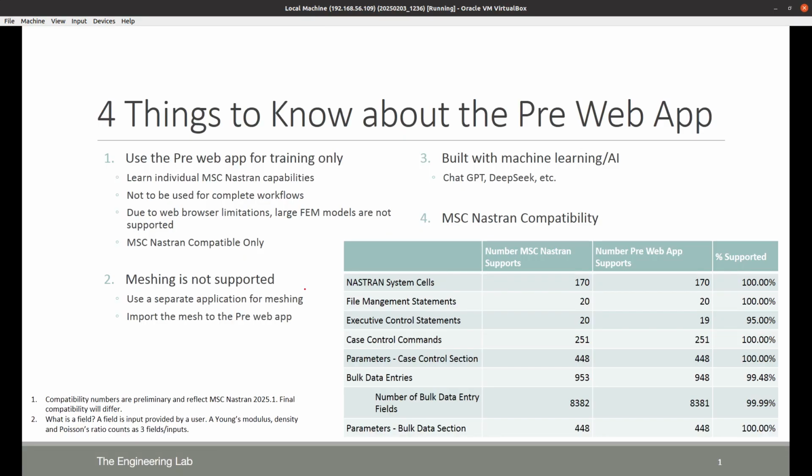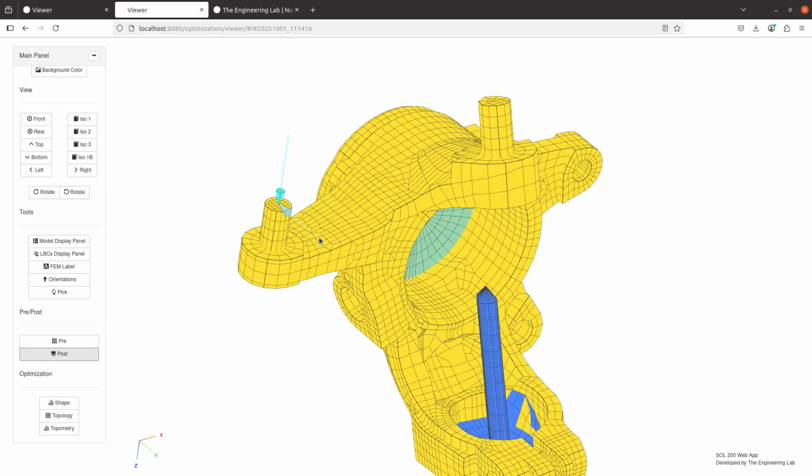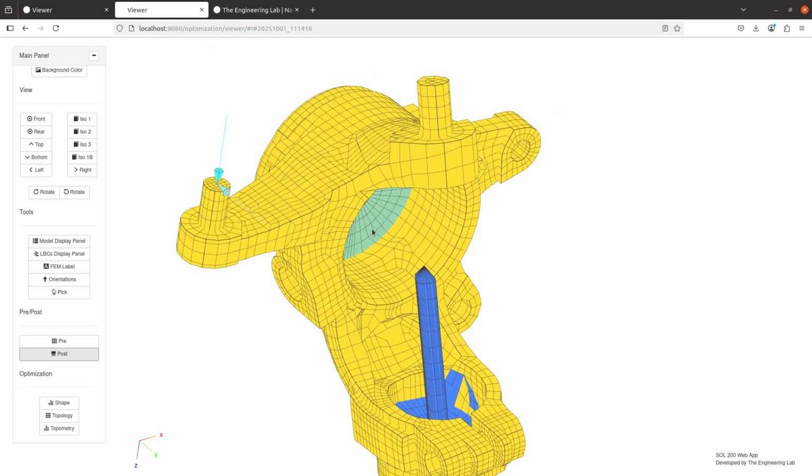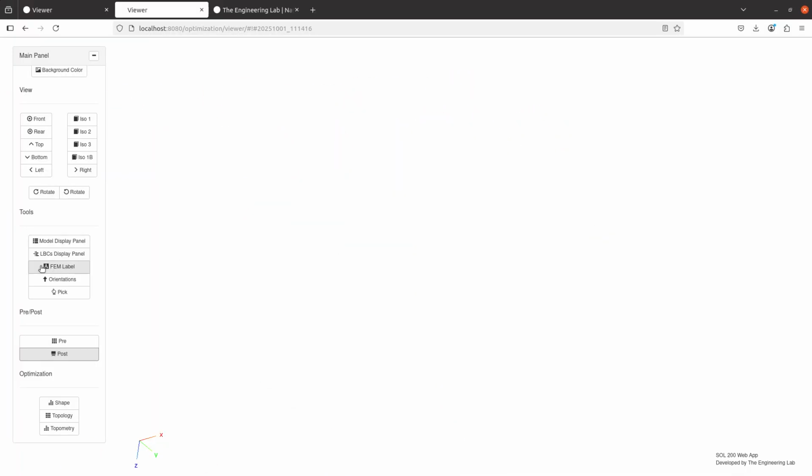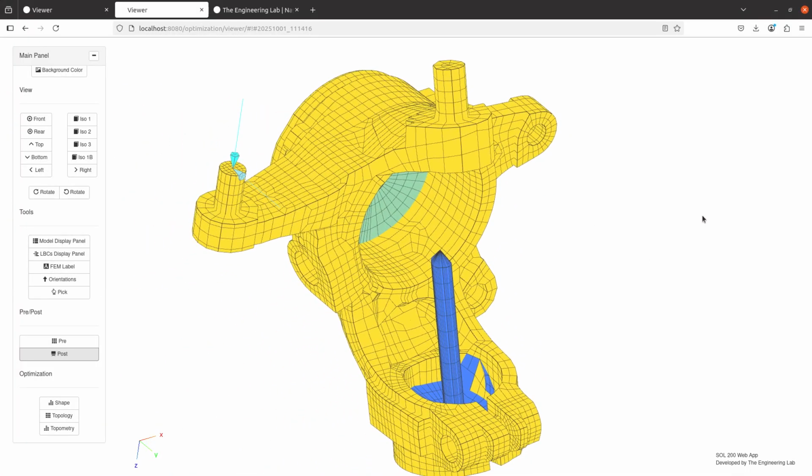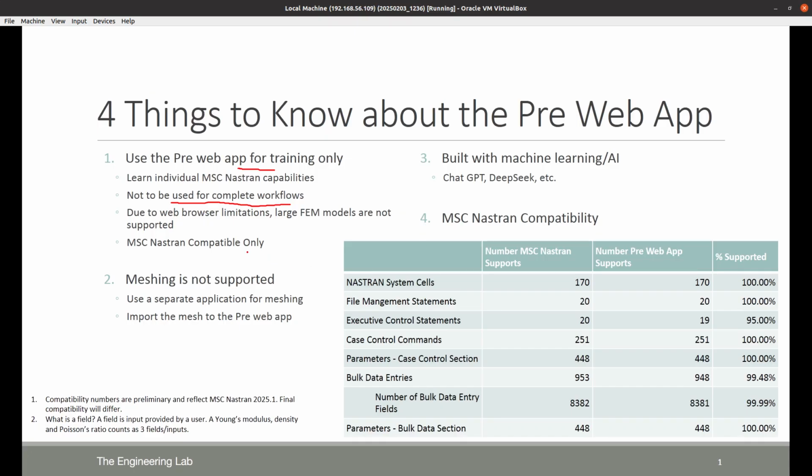So given the performance limitations, there are going to be additional limitations. You're going to see that you cannot perform complete workflows. You cannot mesh geometry in the pre-web app. You cannot create geometry. You cannot modify geometry. You have to create your mesh in a separate tool. Then you import the bulk data file to the pre-web app to continue configuring your Nastran simulation.